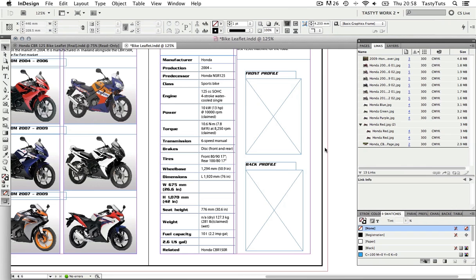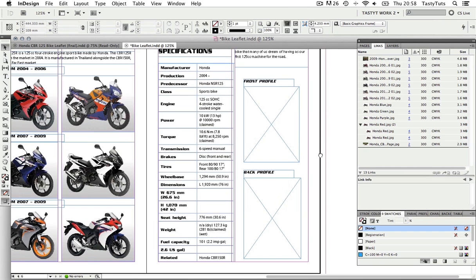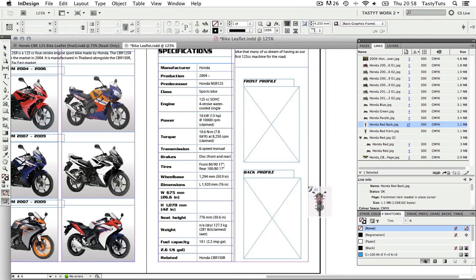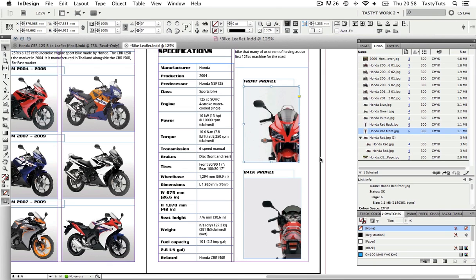I am now going to place 2 new images using one of the techniques demonstrated earlier. Pressing Command D to place, I'm going to select my 2 images, click OK, and click once on the top frame and click once on the bottom frame. And quickly I have imported the 2 images separately into their own frames.